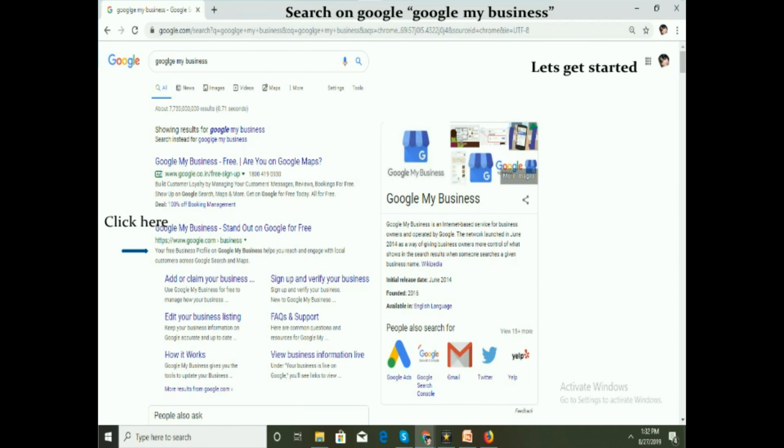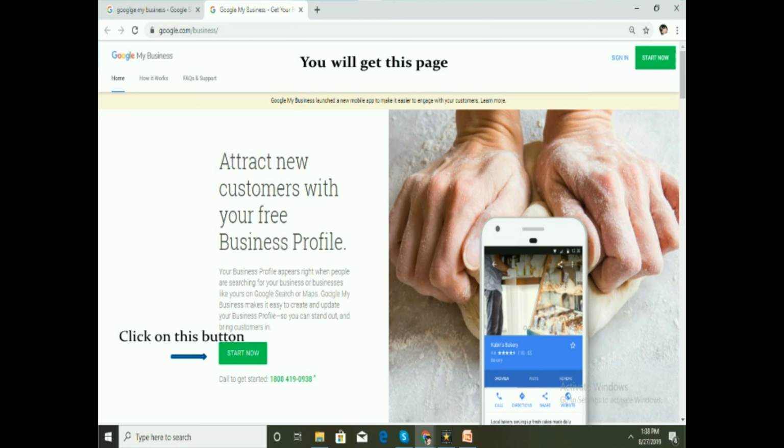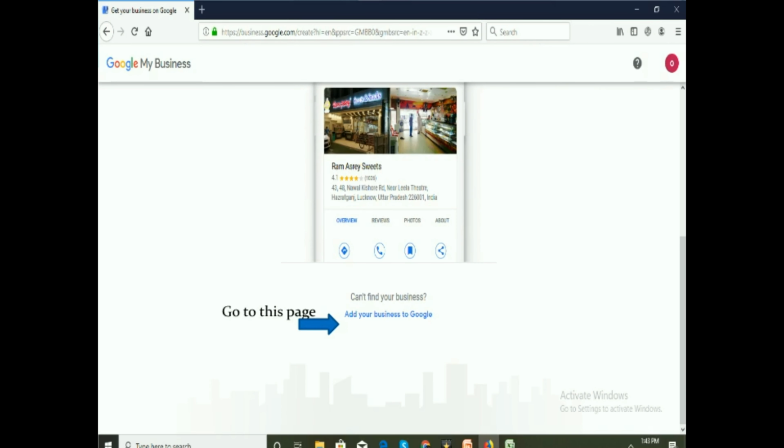Let's get started. Search on Google My Business. You will get the link where you can post all your business information. By clicking on this link you will get this page. Now click on Start Now. Then you will get this page. Now click on Add Your Business on Google.